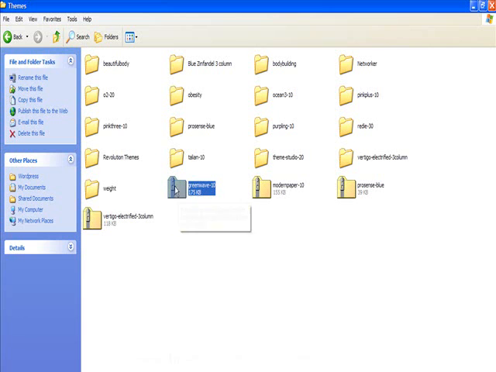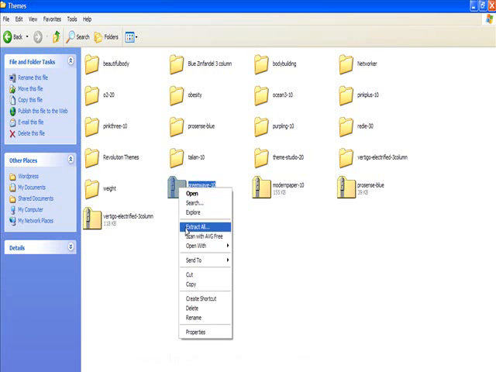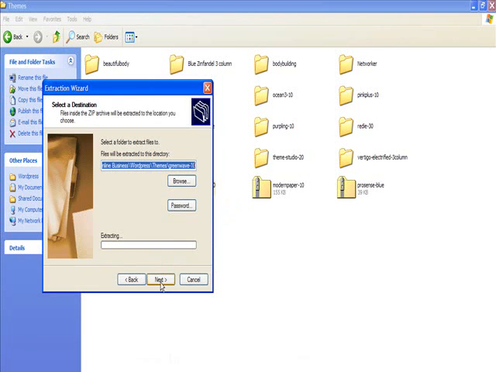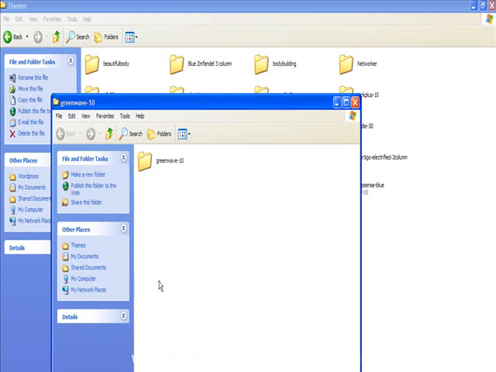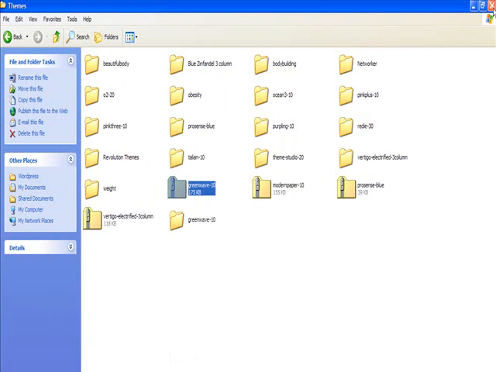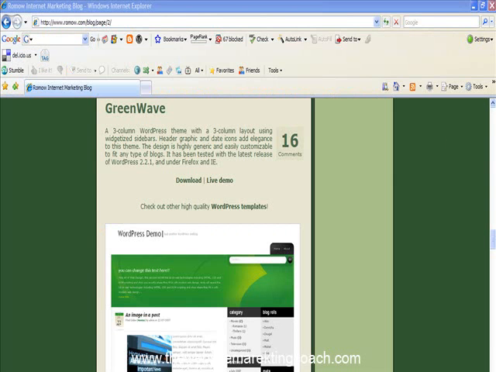Okay, so we want to extract those files. If you've got Windows XP like I do, just right click and extract all. If you don't have Windows XP and you're not sure how to unzip your files, just send a ticket through and we'll sort you out. Okay, this brings up a wizard. I just kept clicking on next until I got to here. Just click on finish. And there's a little folder it's created. So we just go into FileZilla now and see what it's done.